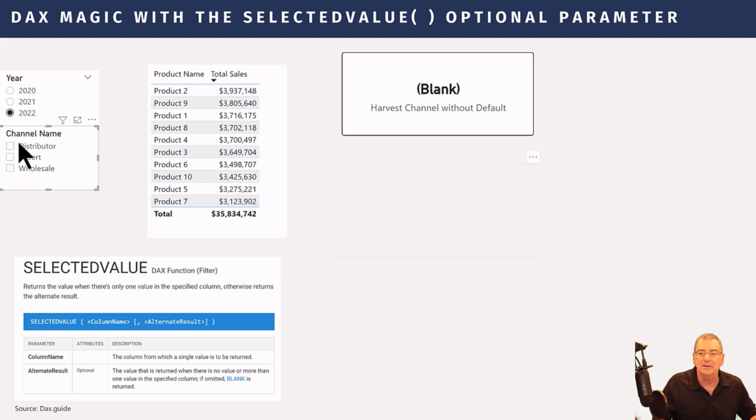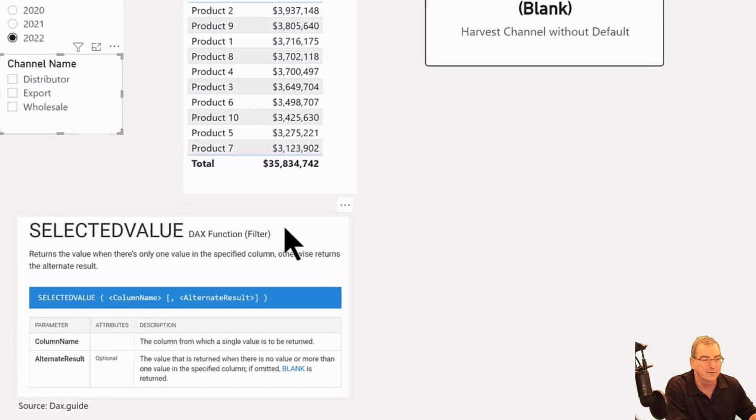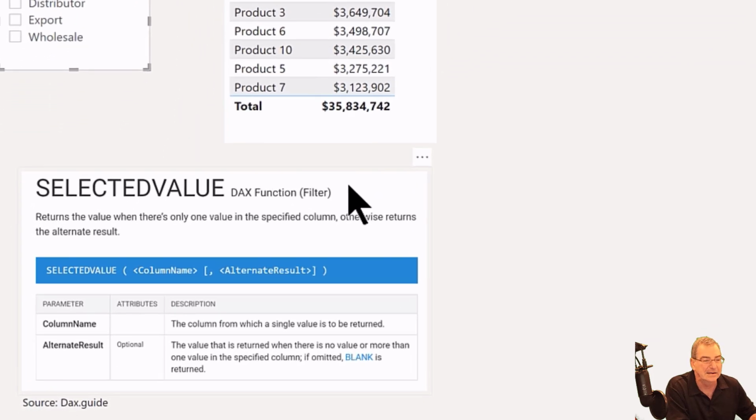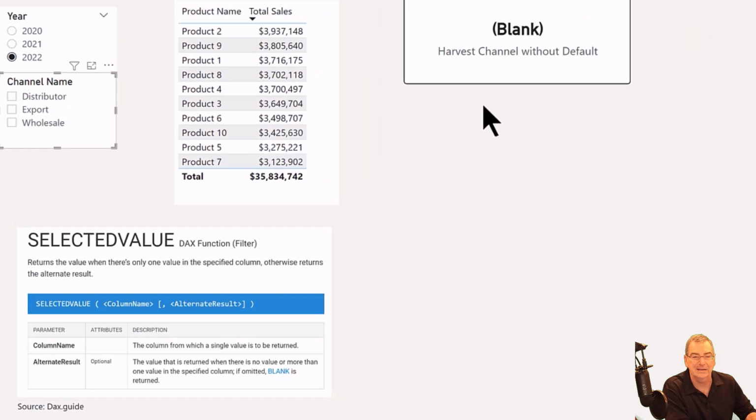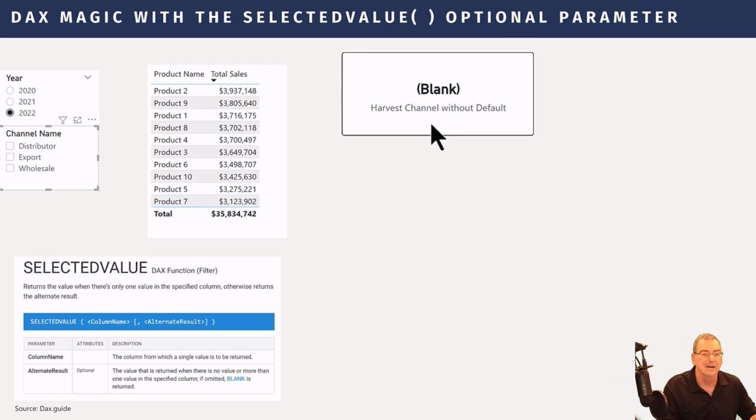The way we do that with SELECTEDVALUE is with the alternate parameter. If we look here at DAX Guide, SELECTEDVALUE returns the value when there's only one value in the specified column. Otherwise, it returns the alternate result. The alternate result is that optional second parameter, and if it's omitted, then blank is returned. That's what we're seeing here. But we can specify an alternate result that traps that blank error.